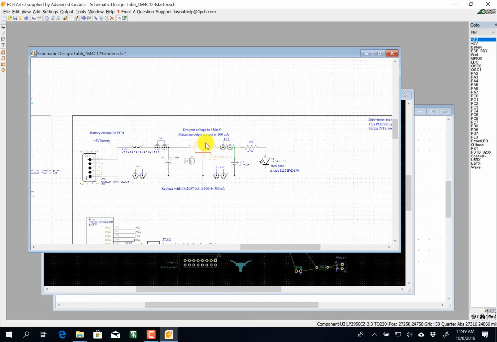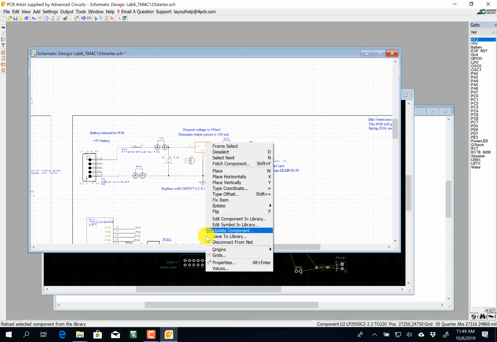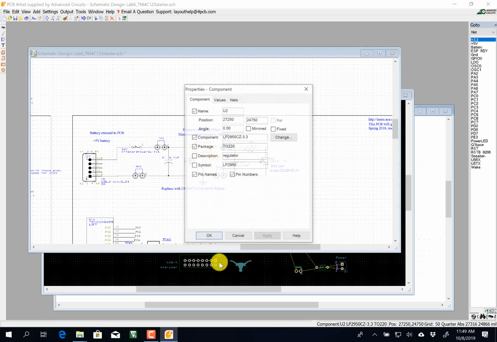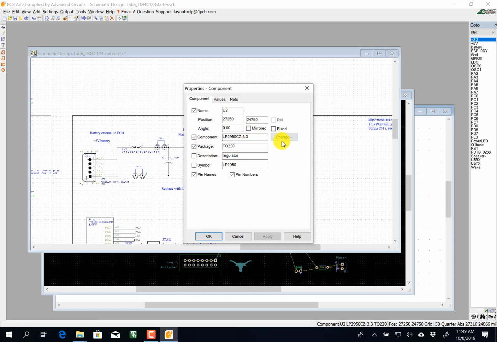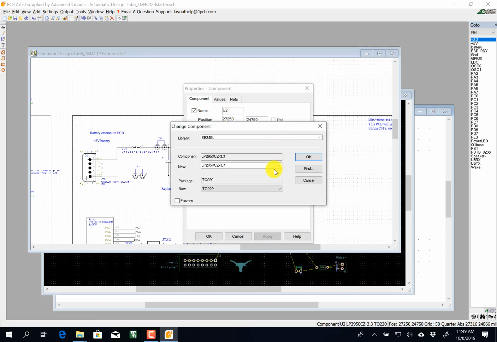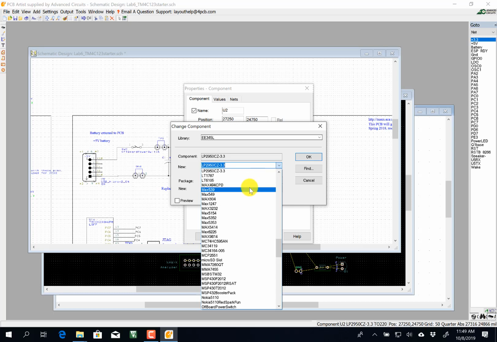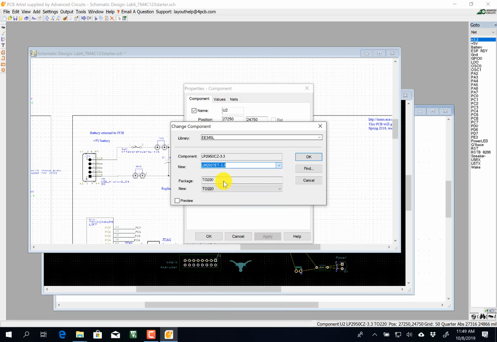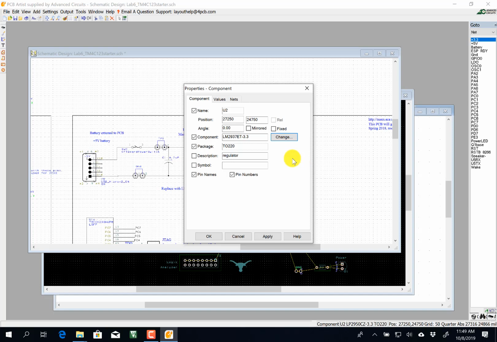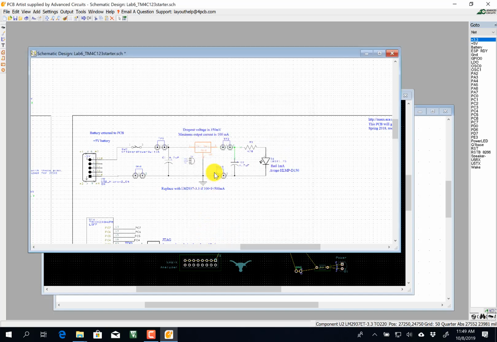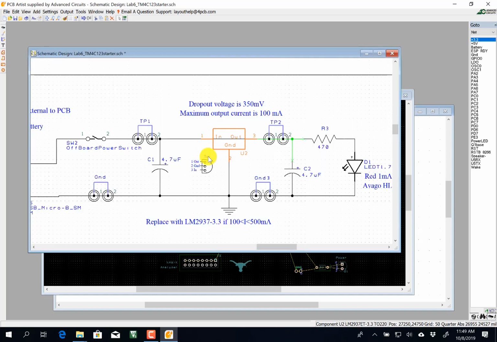So what I'm going to do is swap this regulator out. If I want to change something, I can change it from one regulator to another. And the one with more power is the LM2019 3.3 volts. It's got the same pinouts, but it has more current. Okay, so I updated.